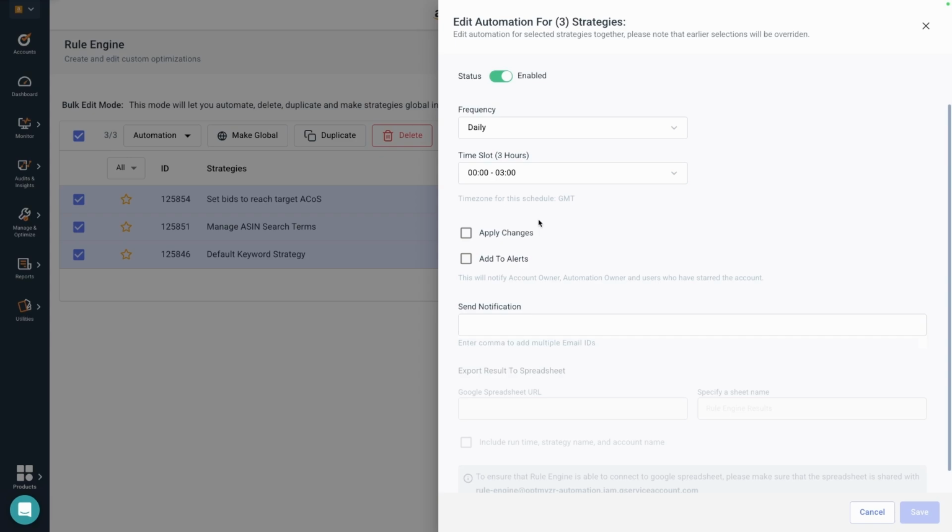And what's really nice about the rule engine is that it allows you to automate things in a safe way. You can see that there's an apply change checkbox, but it's not mandatory. If you just want this to run and send you an alert or a notification email when it finds something for you to review, you can do that. You don't have to let it apply all the changes for you. It will just notify you. But if you're feeling good about what you're seeing, go ahead and apply changes, and that will, of course, save you a lot of time.